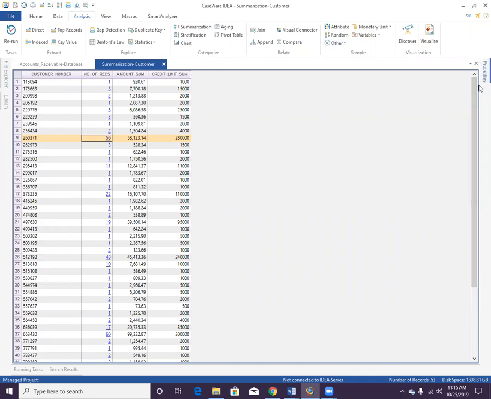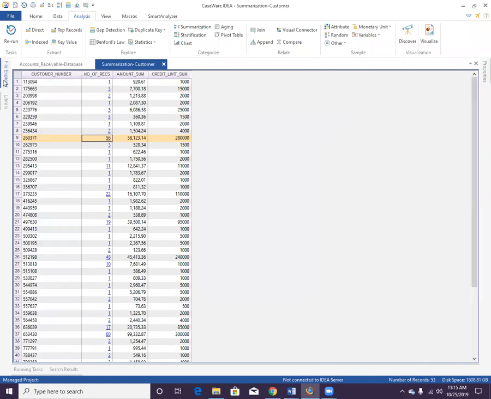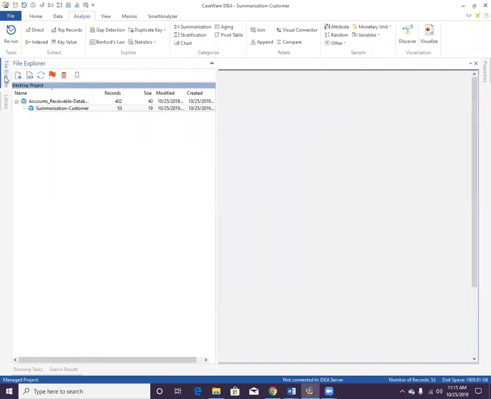I have this tab on the side called Properties. We'll come back to that. And on this side, we have File Explorer. So File Explorer is showing me what files are there in this particular project that I'm working on. So the file I brought in, imported, is called Accounts Receivable.